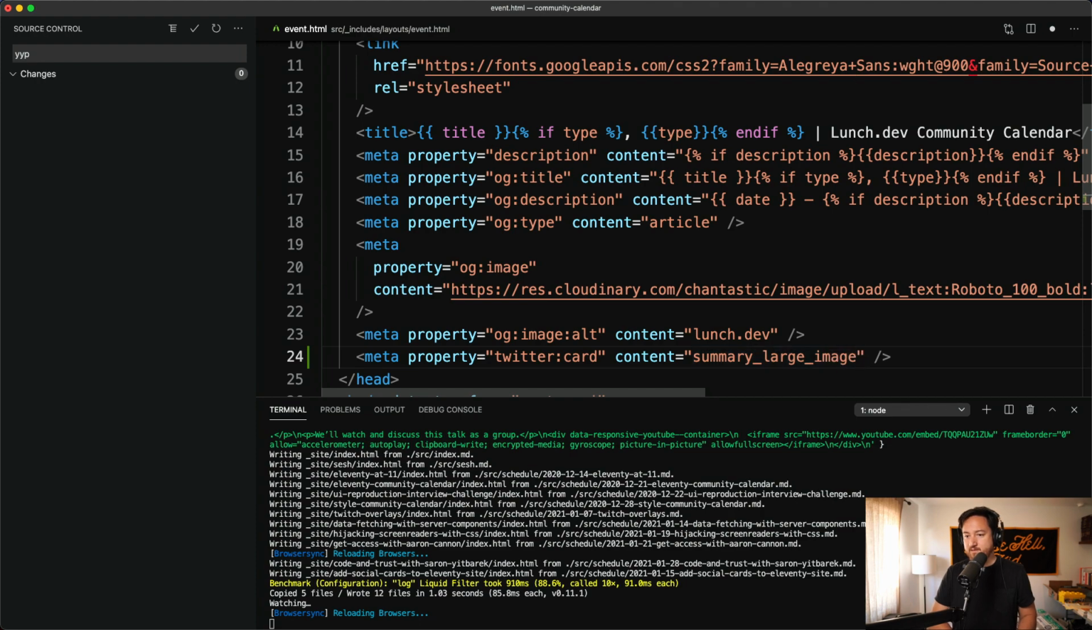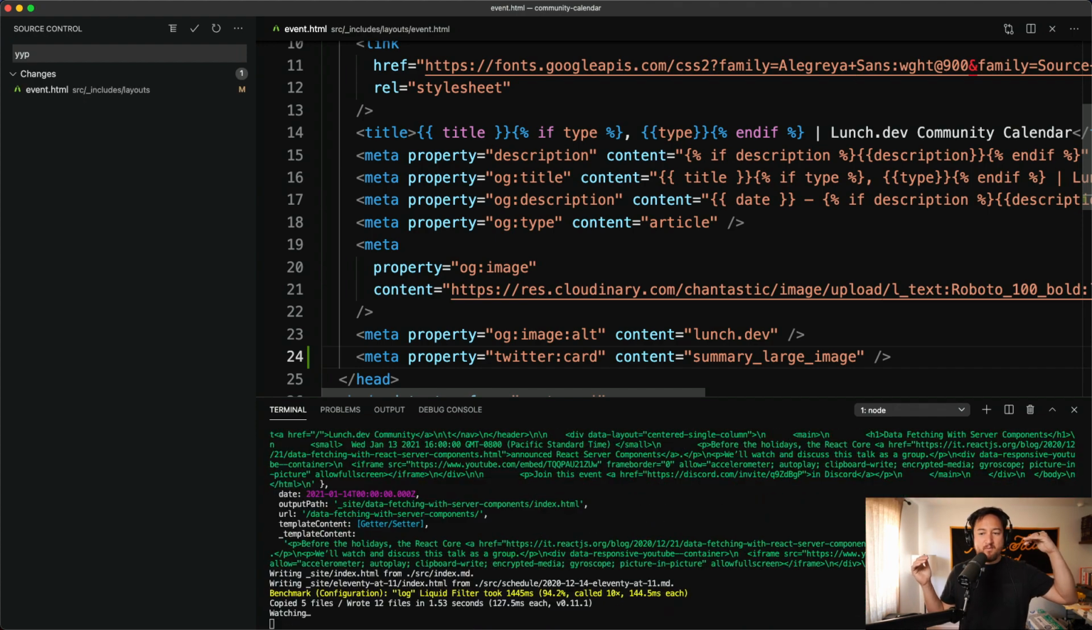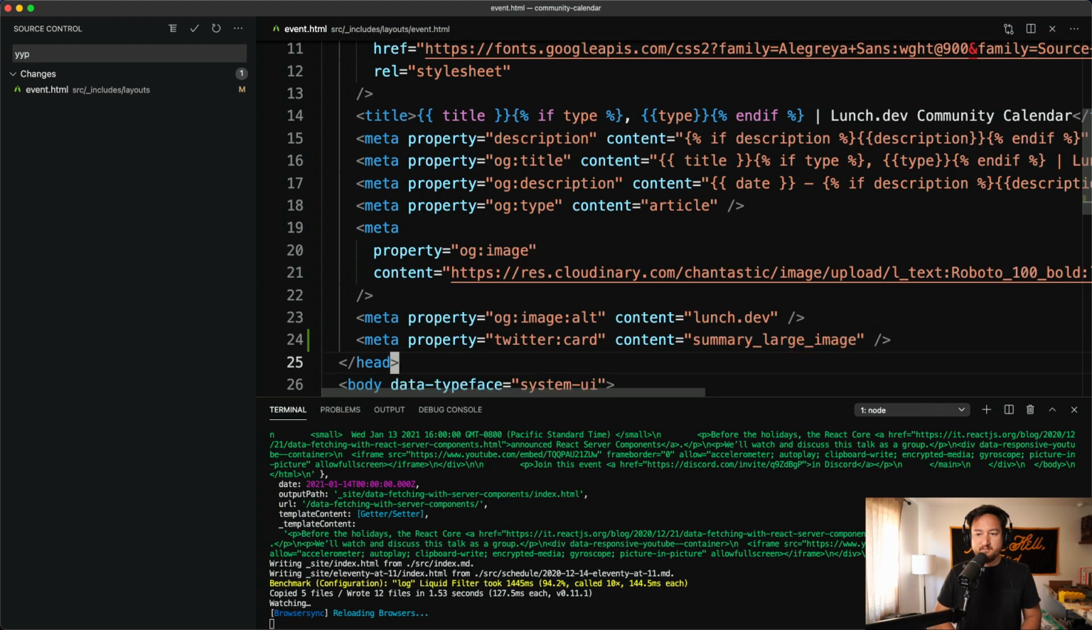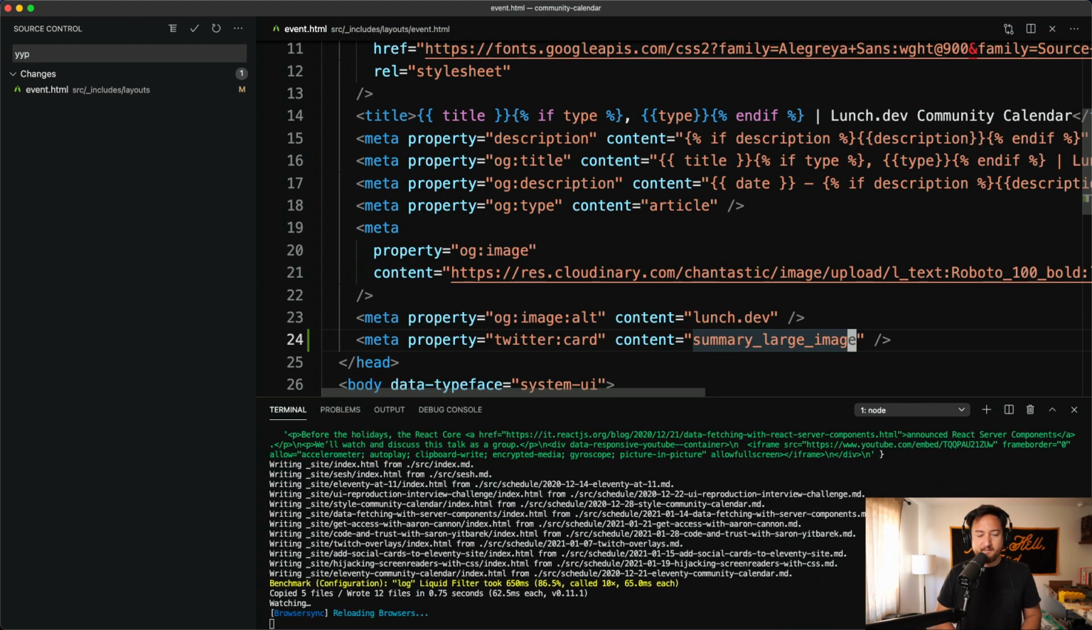I'm going to default to summary large image, because even when you don't have an image, if you use summary large image, it's going to fall back to the summary. So this kind of feels like a sane default, provided that it falls back.